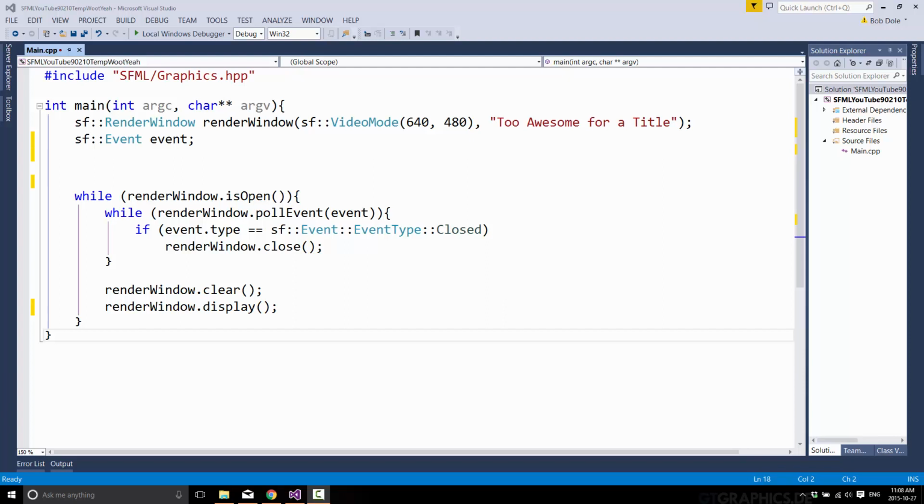In the previous tutorial, we covered loading a sprite sheet and displaying a sprite on screen, and today we're going to take that one step farther. We're going to look at using a sprite sheet. It's going to be a fairly quick tutorial because there's not a whole lot to it.